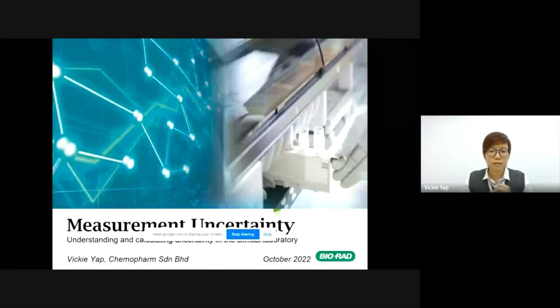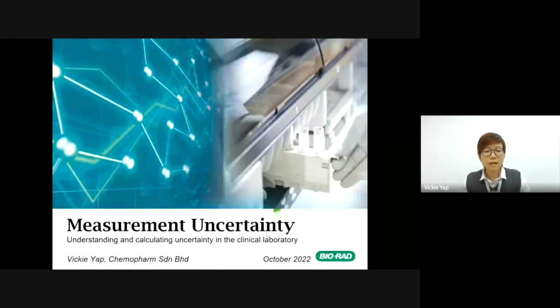Measurement of uncertainty, understanding and calculating uncertainty in the clinical laboratory.